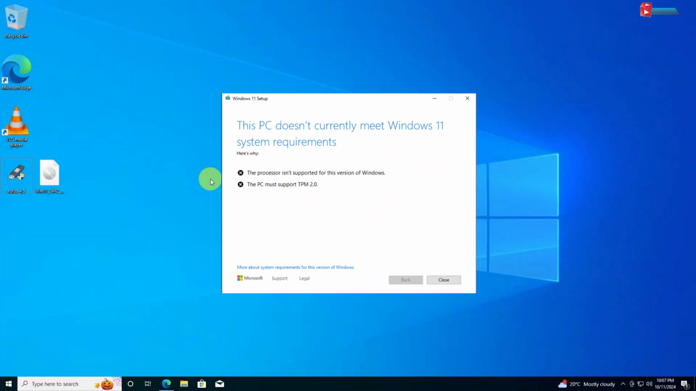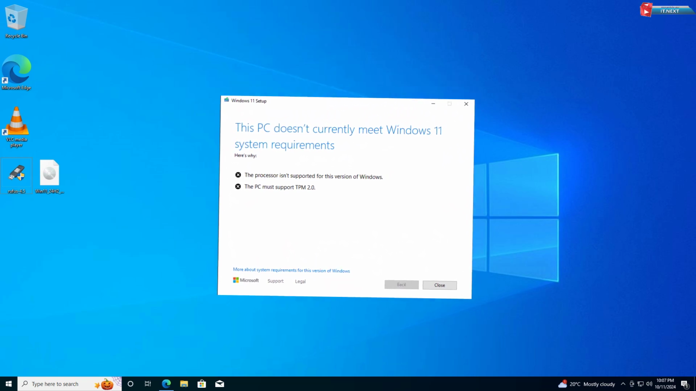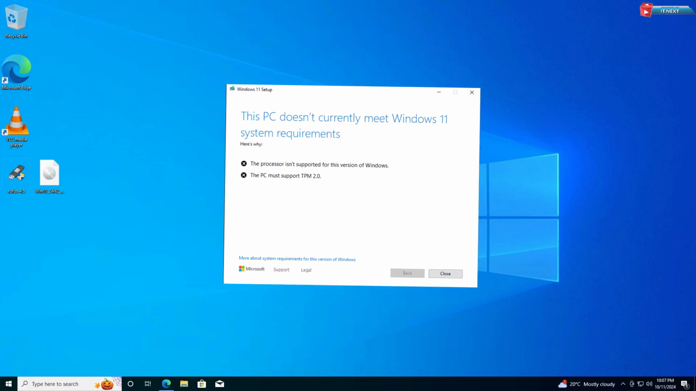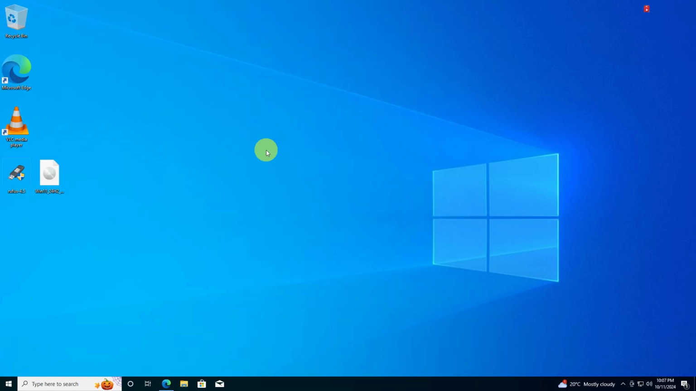If your computer doesn't meet the system requirements, but you still want to enjoy the latest features of Windows 11, this guide will help you bypass those restrictions easily. Let's get started. First, you'll need a couple of things before we begin.